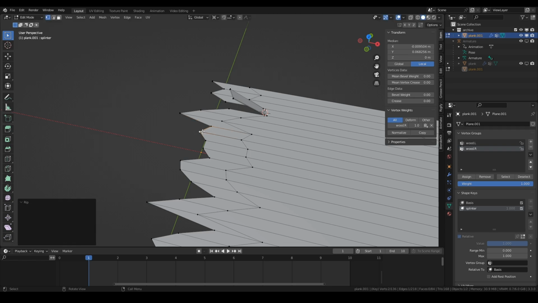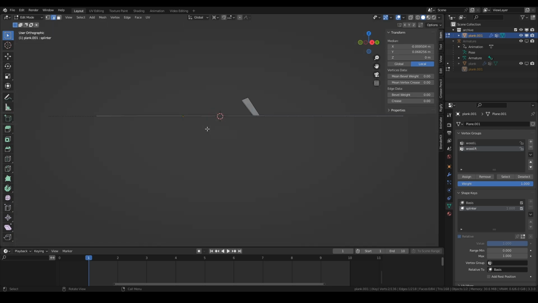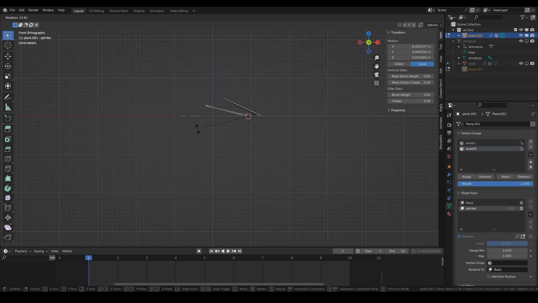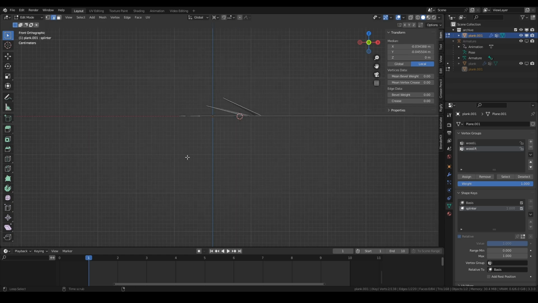Grab these two, press V, right click, set the 3D cursor here. Go into the side view and just rotate that up a little bit. Yeah, I'll do one more, maybe here. V, put my 3D cursor there, grab that edge and just rotate that one up, maybe something like that.